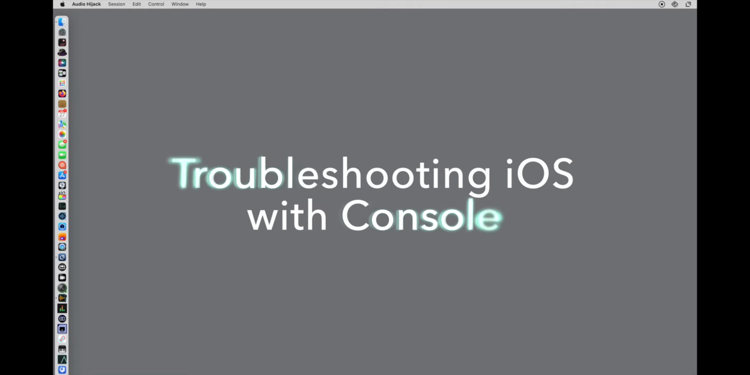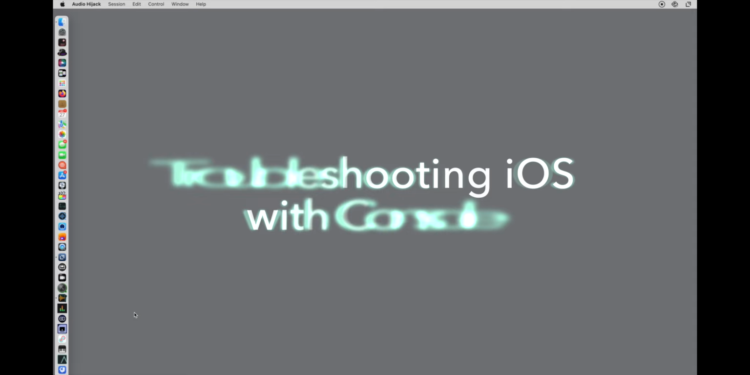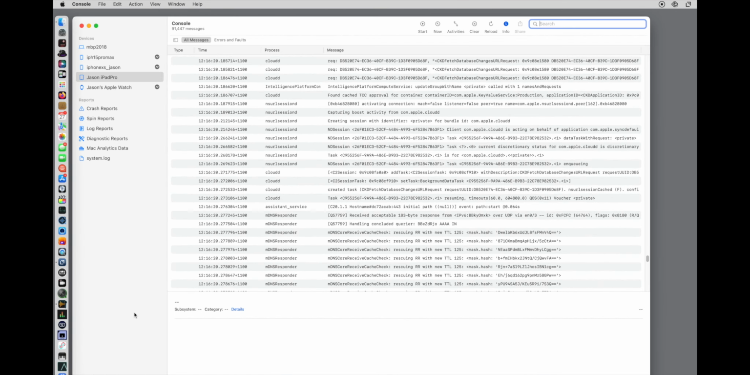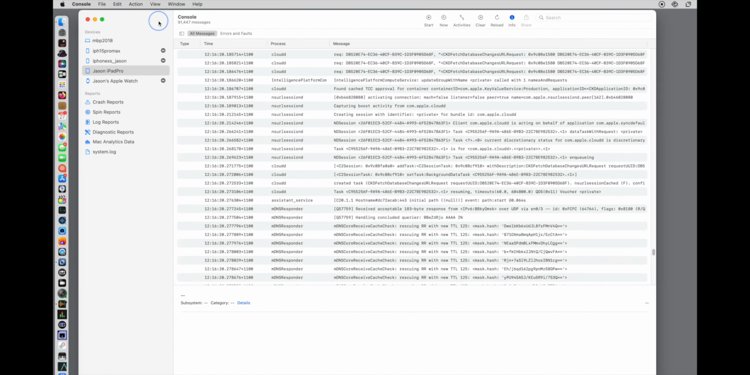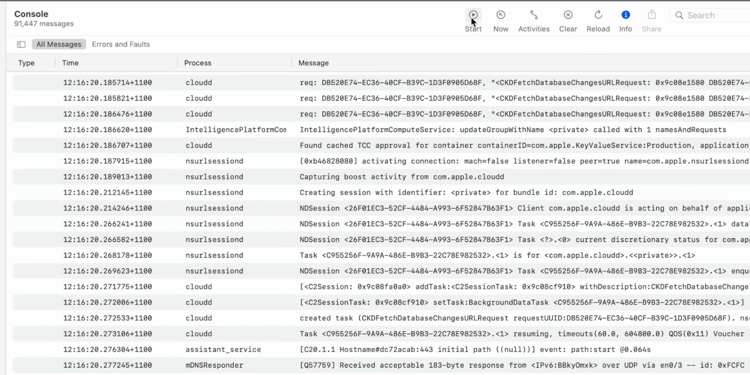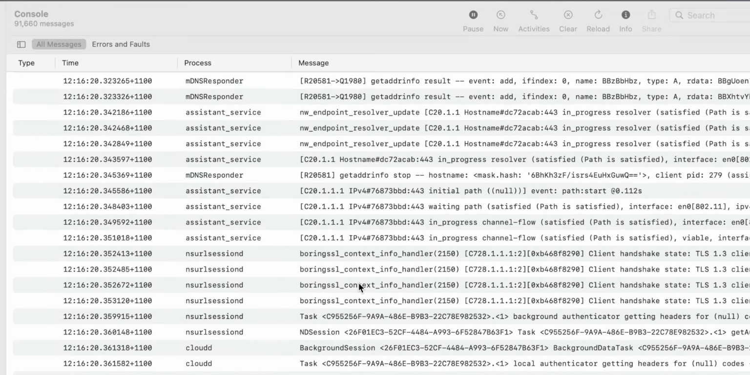And that is on your Mac. I'll just load it with Alfred. And this is what it looks like. So it shows you your devices, and if they're not connected, you get a little lightning bolt. My iPad is connected, and then you can click Start, and it will show you all the stuff that's going on that the iPad is doing.